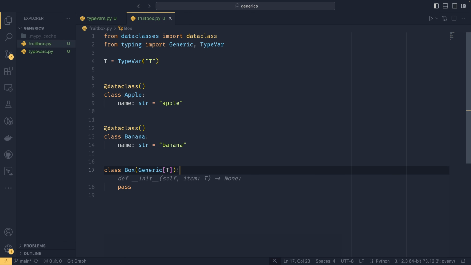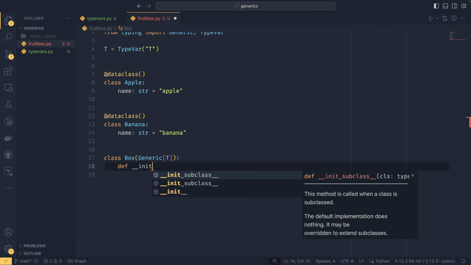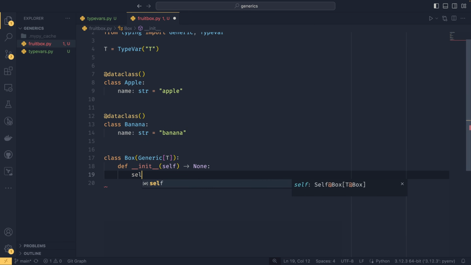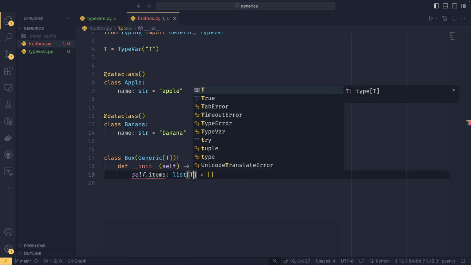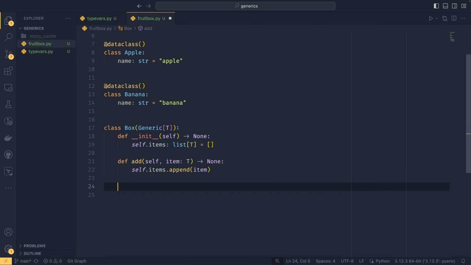I will leave a GitHub link in the description with the old way of doing it, and then other files with the new way of doing it as well, so you can compare the two. And if we were to create an init and then have self and then return None, and then we do self.items equals an empty list, and this is going to be a list of type T, and then we can define add(self, item: T), and then we can define def remove.